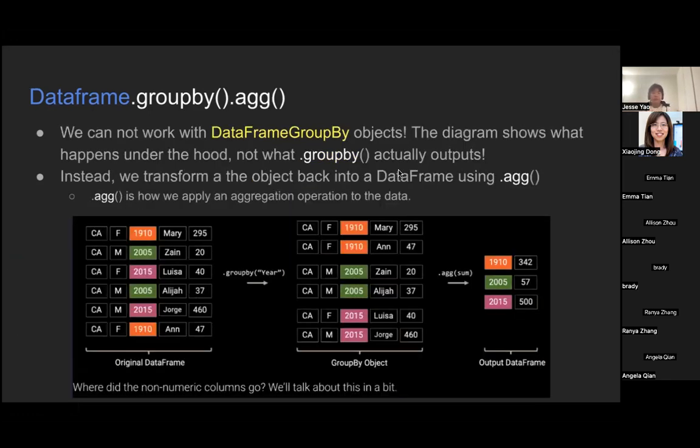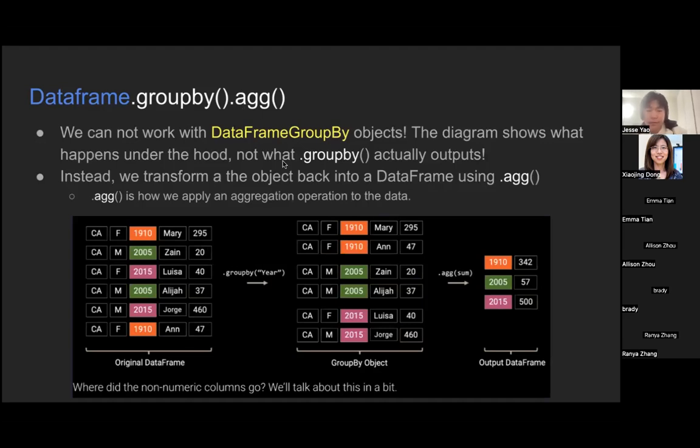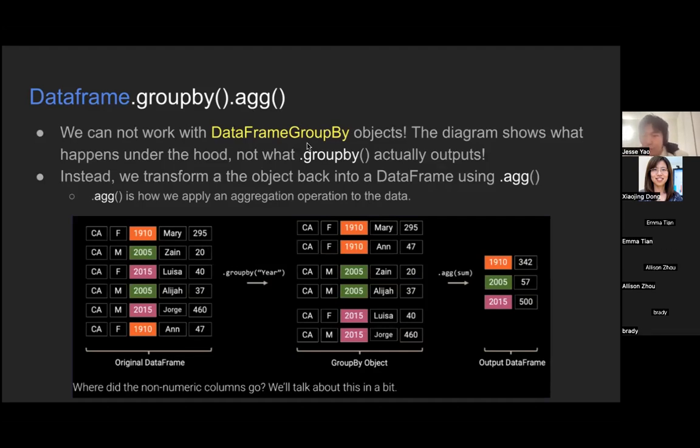Okay, sounds good. So data frame.groupby.aggregate, right? As mentioned in the previous slide, these data frame groupby objects, you cannot work with them at all. They're useless. These are, quote unquote, mini data frames. I don't know why they made it like that. It's just the way it is, right? What the group by actually outputs is, like I said, very useless. So instead, we transform an object back into a data frame using this .agg, this .aggregate, right?